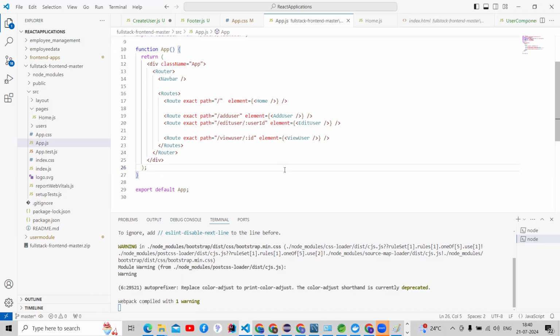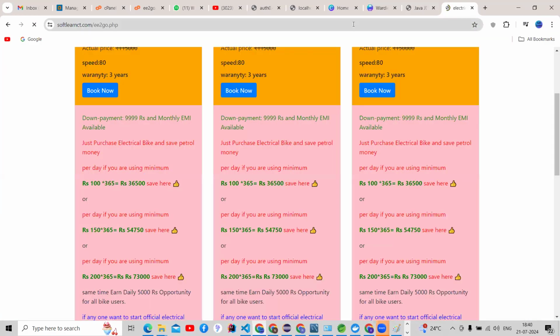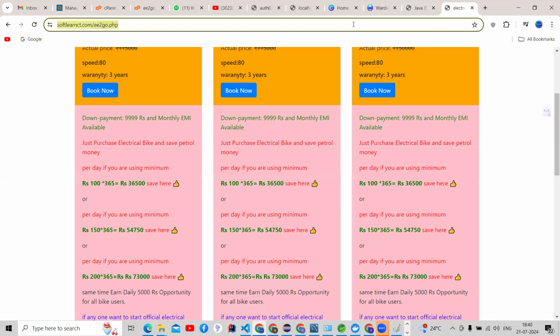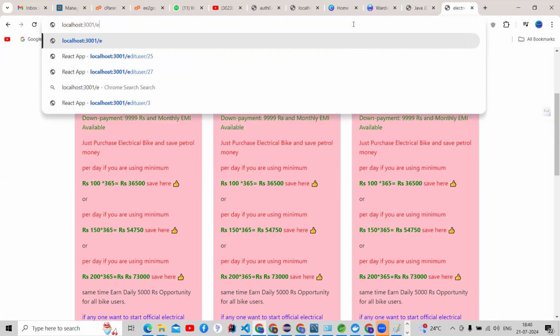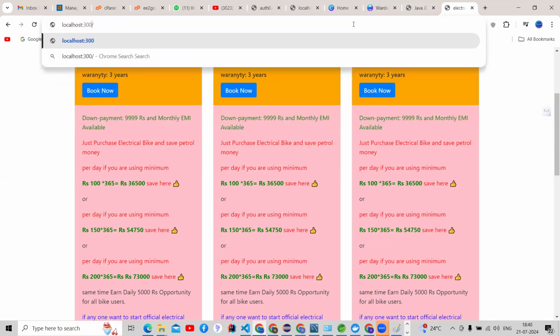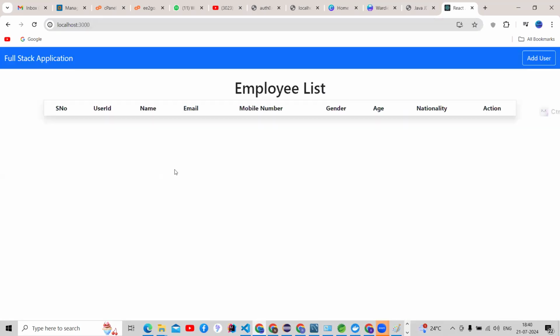Right? So go and check, guys, now. This is the application running on port number 3000. Go to that browser and open localhost 3000. See, guys, this is the front end side I'm developing.